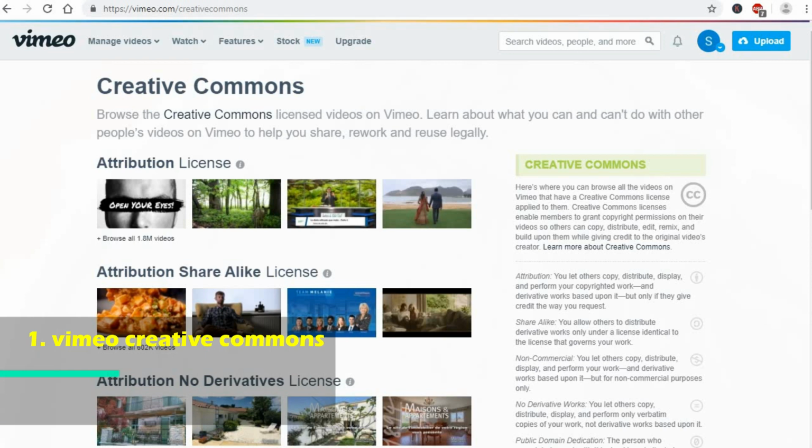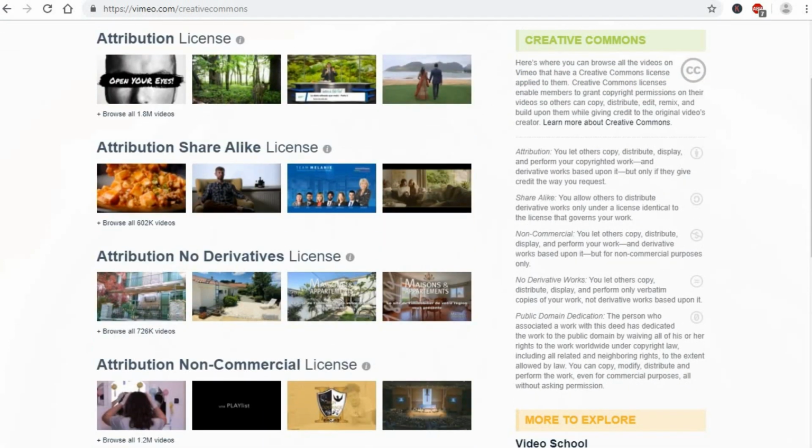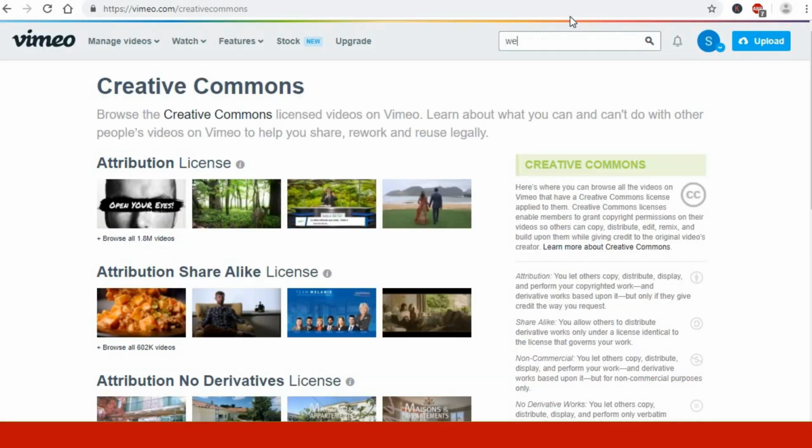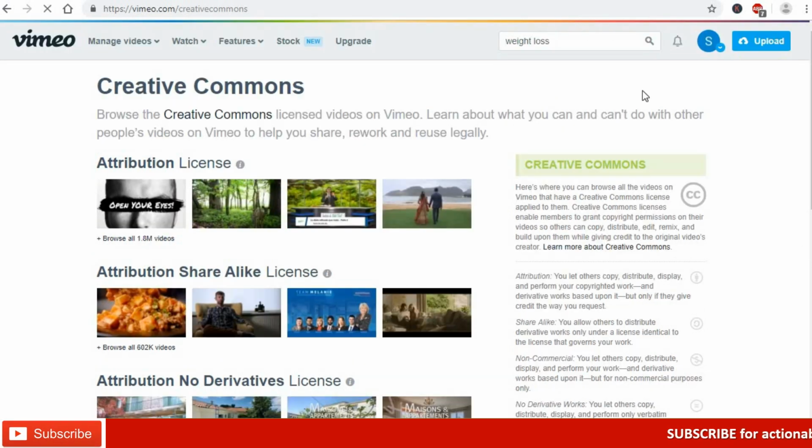This site offers different types of Creative Commons licenses. If you're unsure which license fits your need, there's a handy explanation on the right-hand side of the main page. Underneath each of the different licenses is a link to browse through all the videos of that type. Alternatively, you can use the search bar and type the subject that you want.